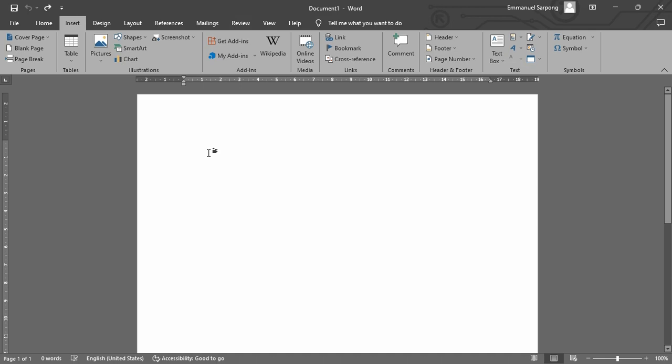Today we are actually going to look at Microsoft Word and specifically inserting tables in Microsoft Word. There are different ways we can insert tables in Microsoft Word, and we are going to take each of these ways and make some simple tables with them.